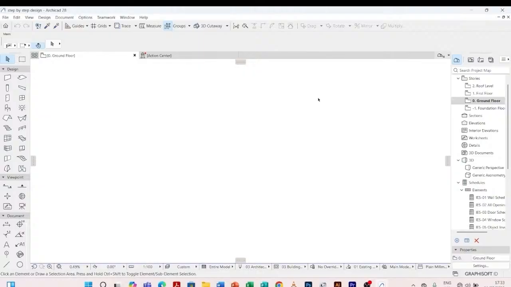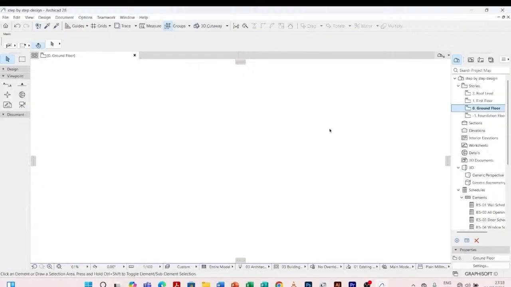So we come to ground floor. Yeah, you can see it is highlighted blue here, and also here it is in white. So that means this paper is on the ground floor. So we are going to start with the walls. We are going to draw the walls for our spaces.